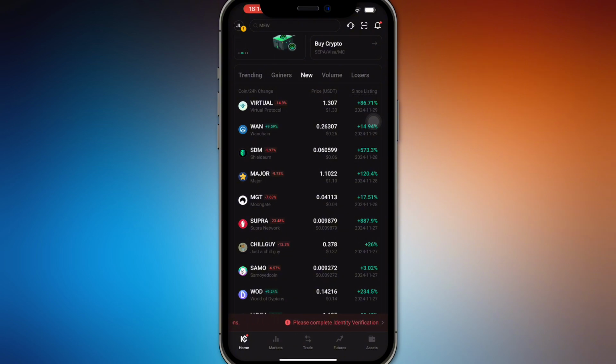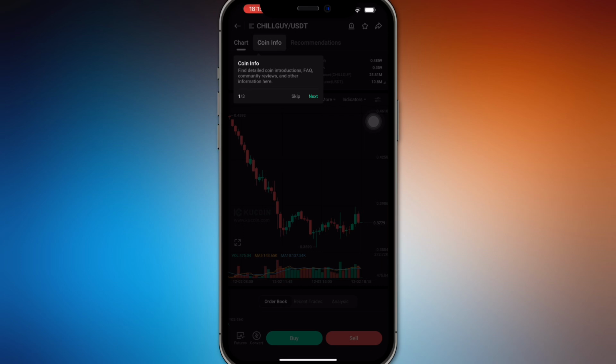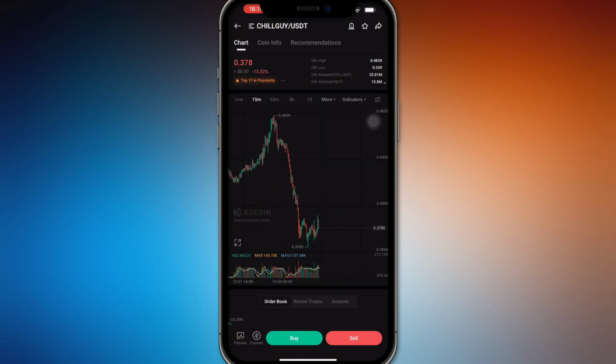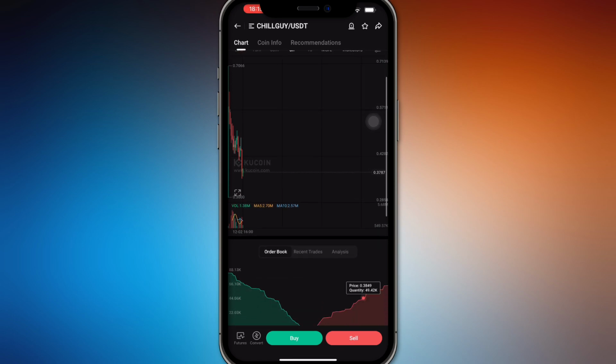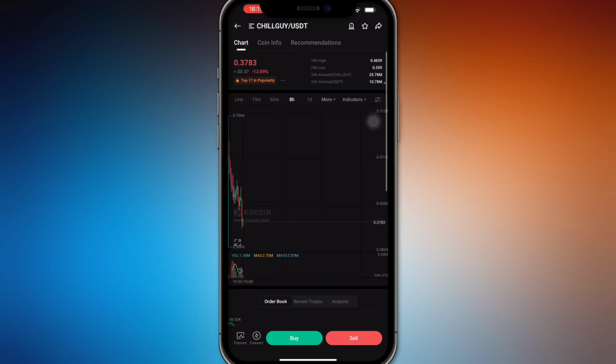So let's go with Chill Guy right here. As you can see, it is a newly listed coin, top 17 in popularity. Let's go 8 hours right here. And as you can see, it has plummeted ever since. So this is a good opportunity to buy. And of course, do your own research on what you are buying.